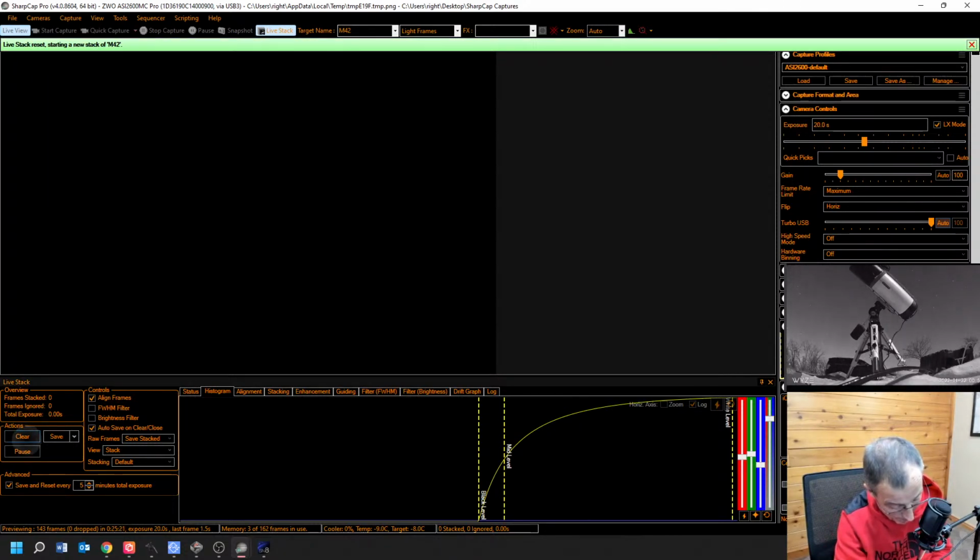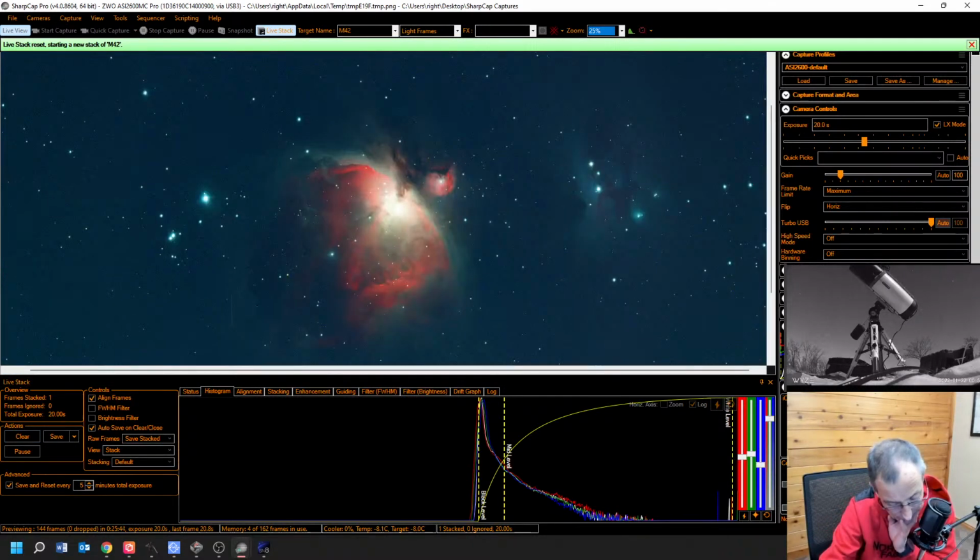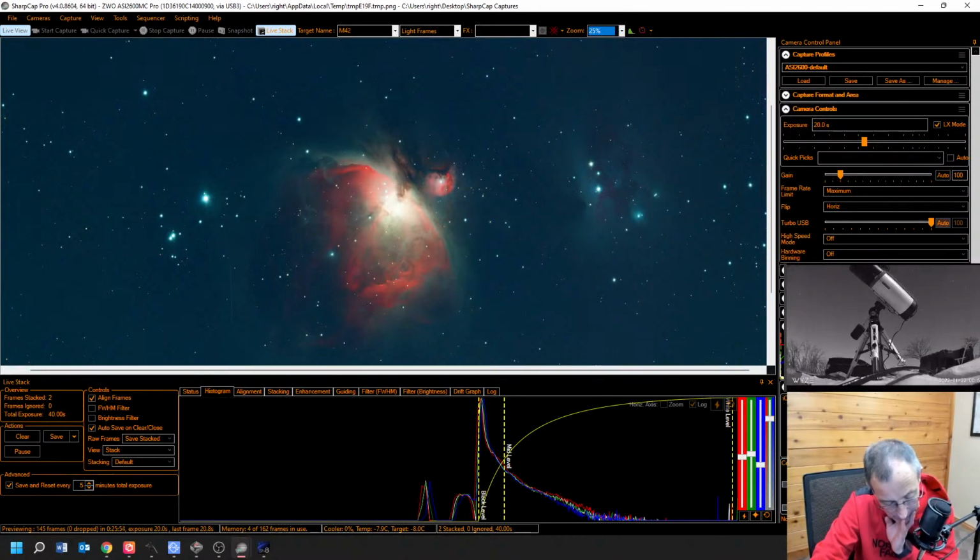But you know, 20 is almost too much with M42 with a RASA 11. Look at that. That's 1 frame. It's wild, isn't it? Look at all the hydrogen. That's amazing. At 89% moonlight. It's just night and day difference, isn't it? Between M78 and M42.